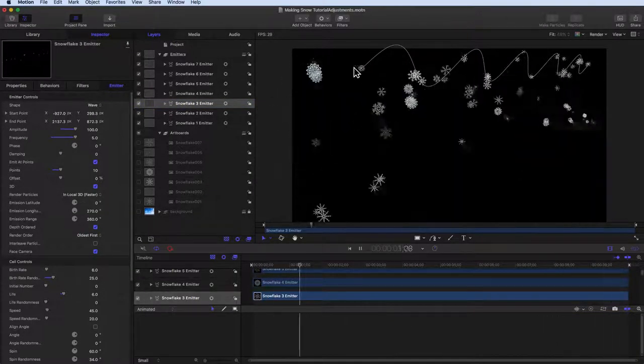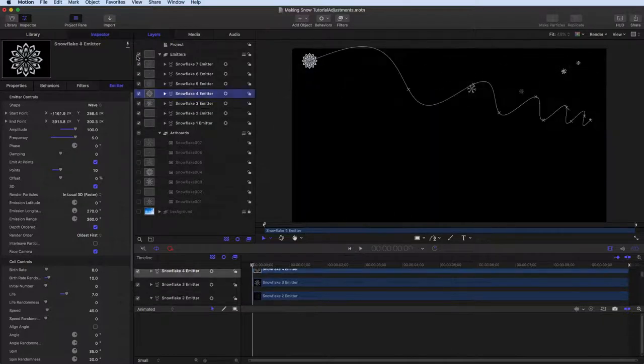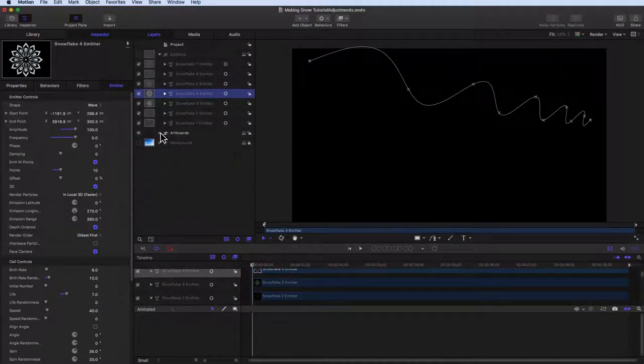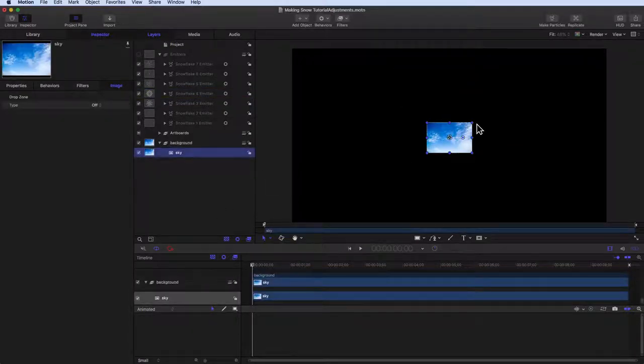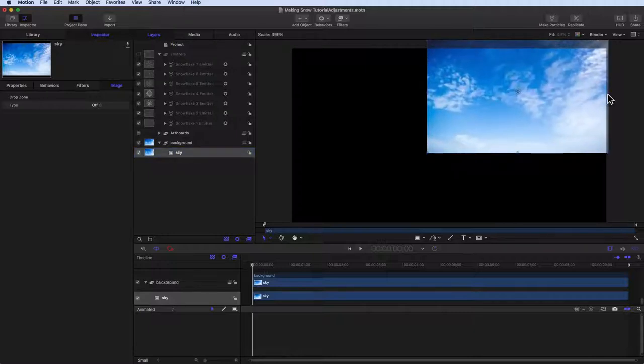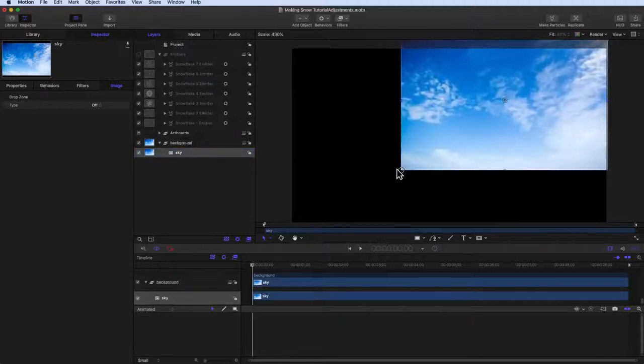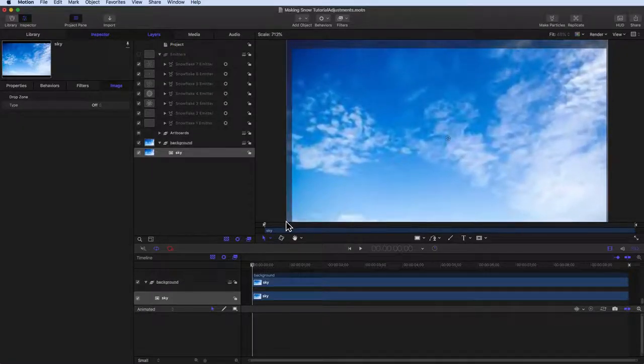Okay, let's look at our background. First of all, let's deselect or turn the visibility off for all of our snowflake emitters. It will be much easier to work this way. We're going to stretch the sky image until it completely covers our canvas. And then I'm going to turn it around because I like the clouds, the white clouds at the top of my canvas.